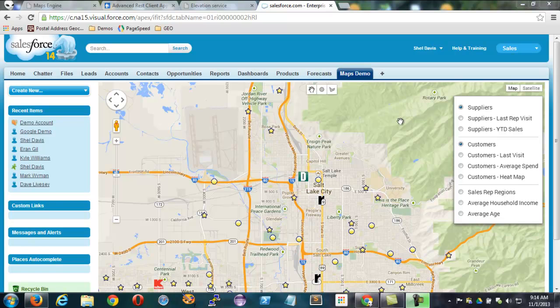I'm a sales engineer with Cloud Sherpas, and I'm going to do a quick demo of Google Maps within Salesforce.com. You can see that we're actually in Salesforce.com right now. I have a tab open, the Maps Demo tab. I've got some Google Maps drawing tools and a Google map that you can see here. On the map, you're actually looking at suppliers, customers, and we'll talk about these other types of data we can show in just a second.